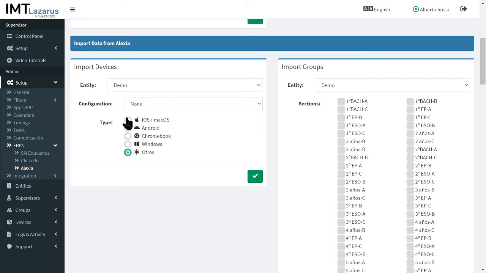Then we will have to choose which type of technology we are using. In case we have different technologies of devices, we will do it for each one of them. Then we apply the changes, so we send the order, and all the devices will appear on our screen. We may choose all of them by selecting all at once, or choose which devices we want to import by clicking on them.